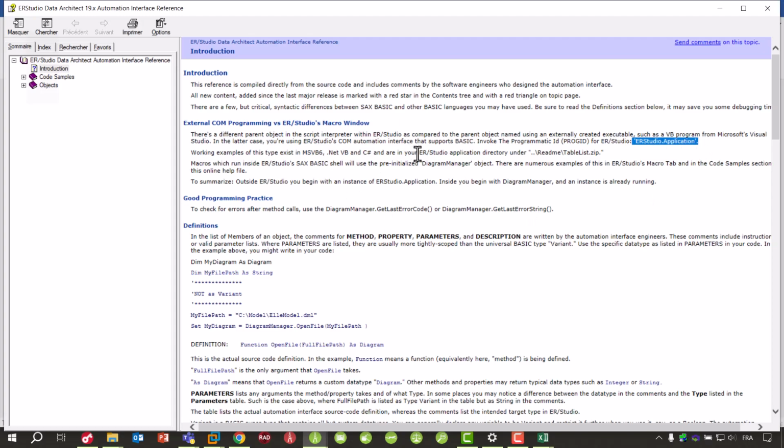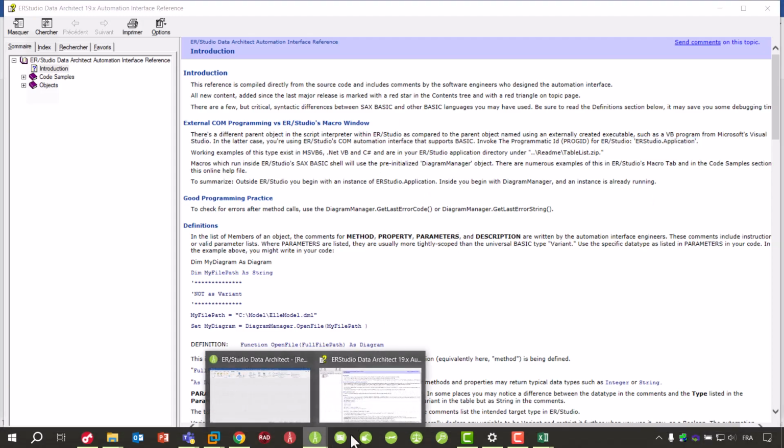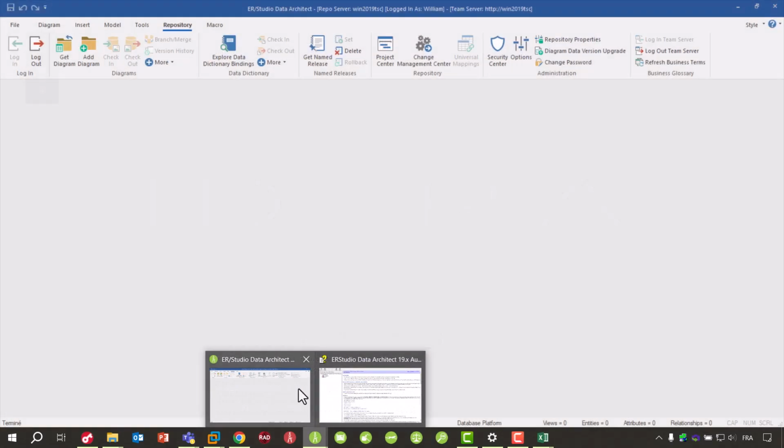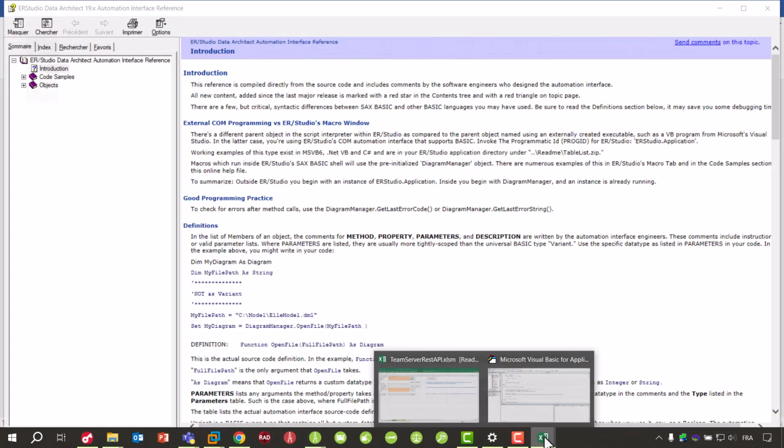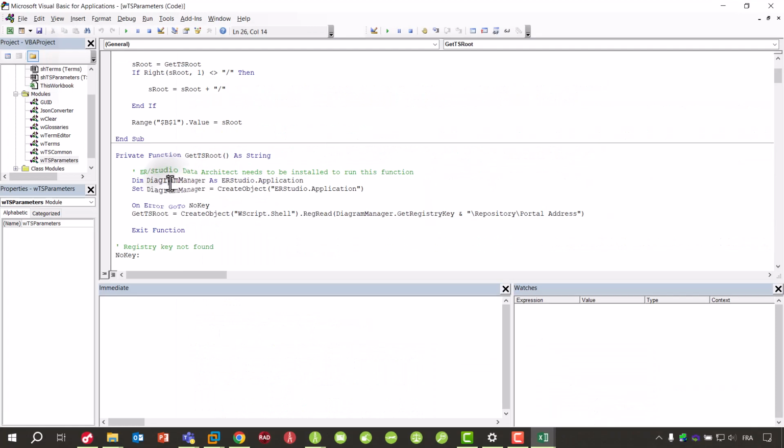this COM automation. So this is not the REST API of Team Server. Right here, I'm just using the COM automation to access my data architect. And if we look at the code, I declare a variable of RStudio application, and then I use a method from my diagram manager to get the registry key used by data architect to store the value of my portal address, which is my Team Server.